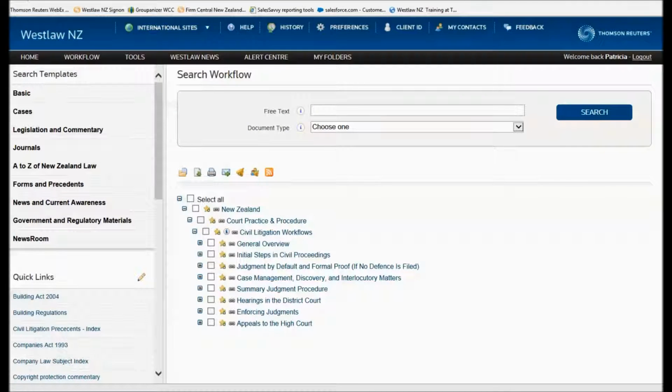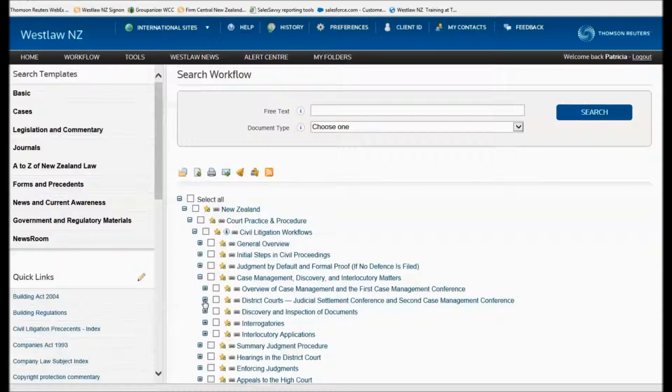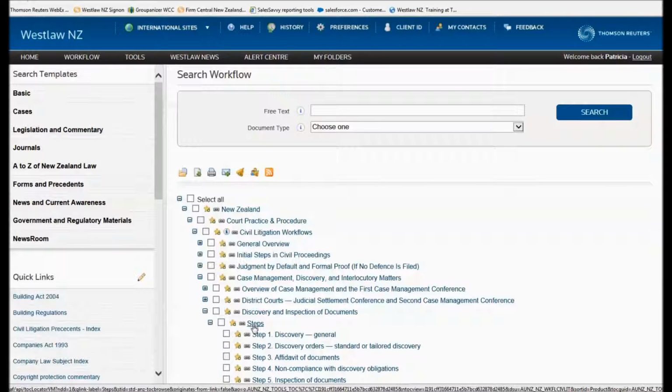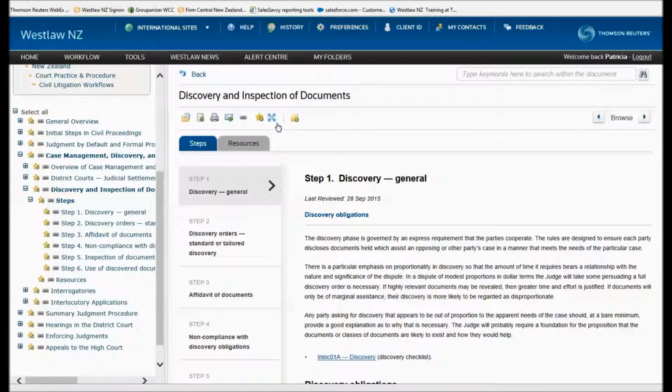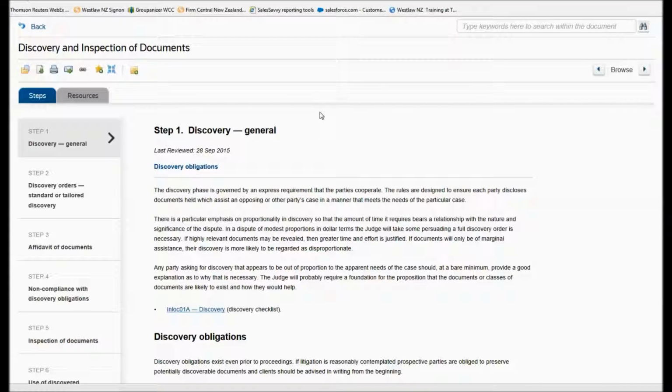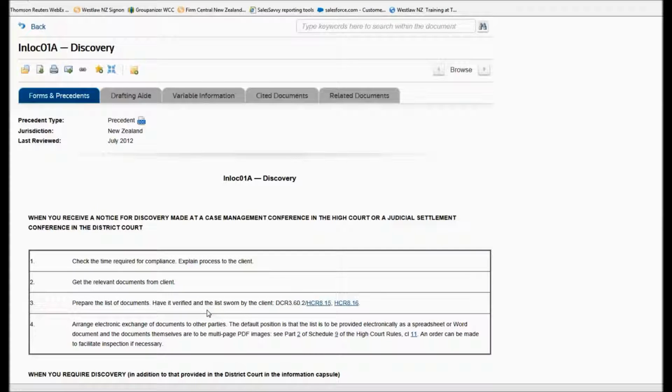Returning to the beginning of workflow, supposing I wanted to find the process for discovery of documents. I'm browsing through until I see the step I want. I'll click on the steps and choose step 1. This is a useful synopsis of what the rules about discovery entail, including a checklist. You could download the checklist and print it off and tick the steps as you go.